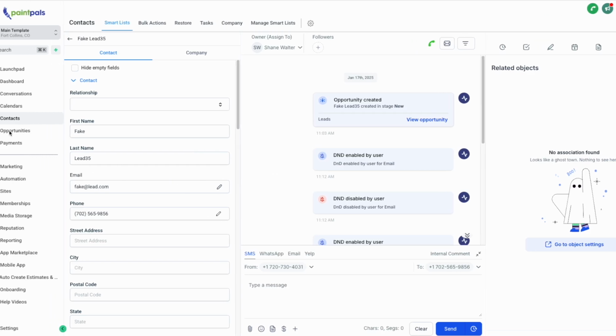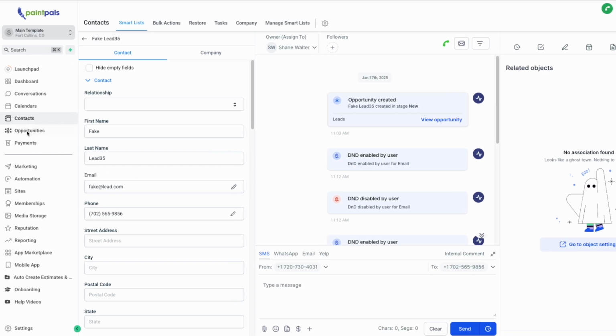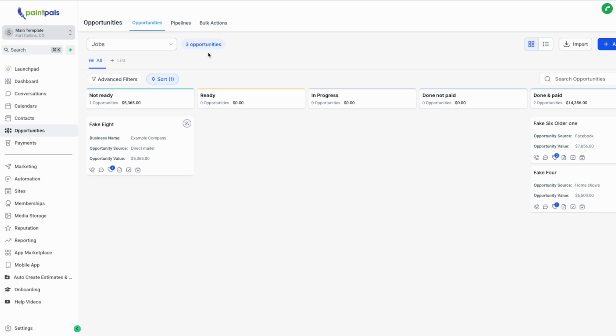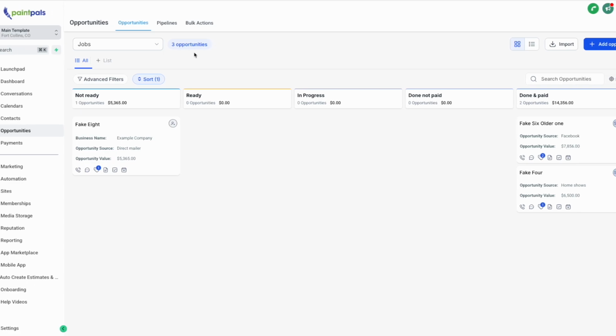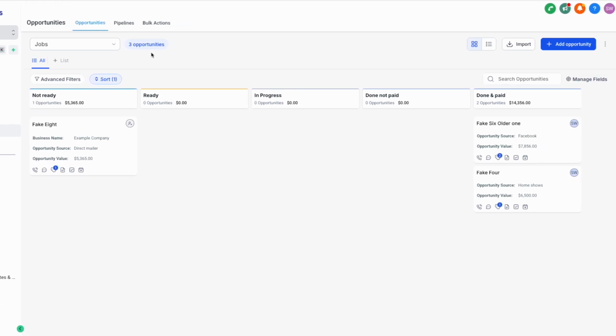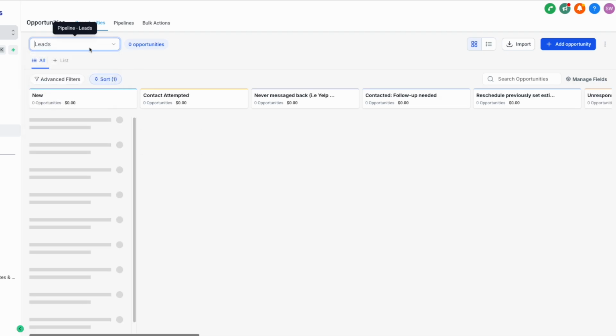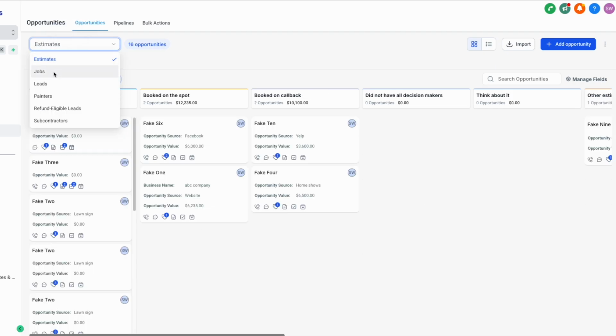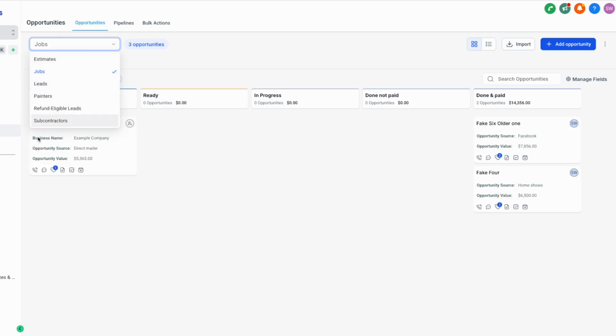Now let's look at opportunities. So I'm just going to come over here and click on opportunities. Now, opportunities is just the name that we use to group different records. So you got your leads, jobs, estimates. Those are like records or pipelines. We call all those opportunities in the CRM. And you'll see you've got your leads, your estimates, and your jobs. These are just in alphabetical order. We've got some other pipelines that you could use, but we're just going to stick to leads, estimates, and jobs here.